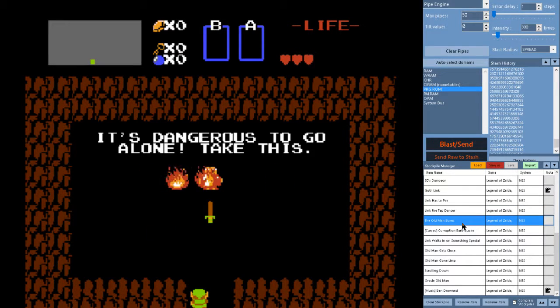Next we have the Old Man Burns, where the two fires that kept him warm and brought him light came over to burn him in the end. And there's nothing you can do. You can't go over there. He is stuck burning forever.